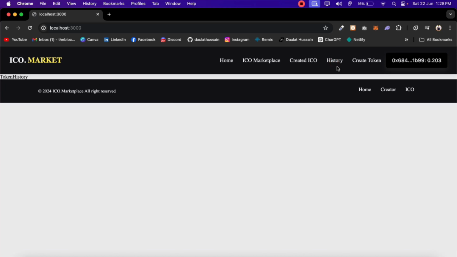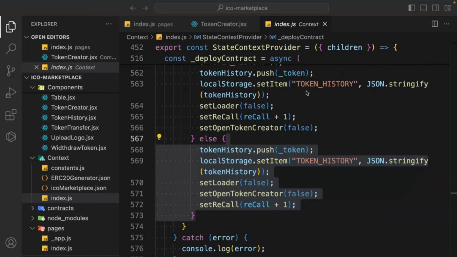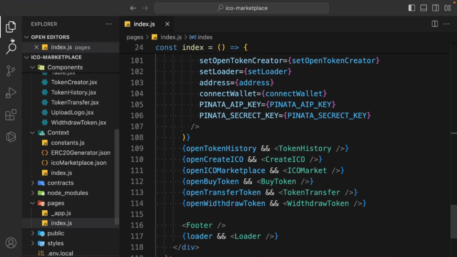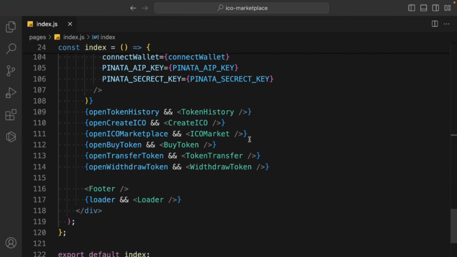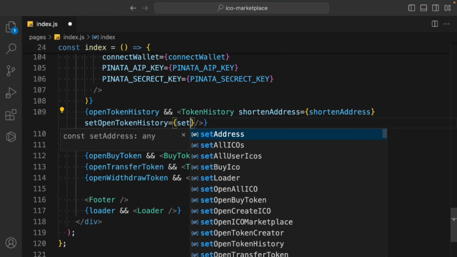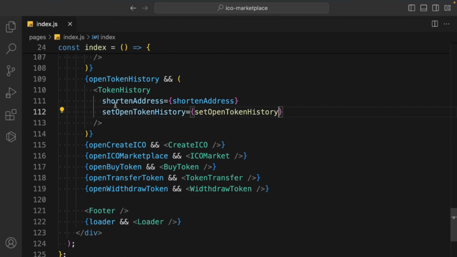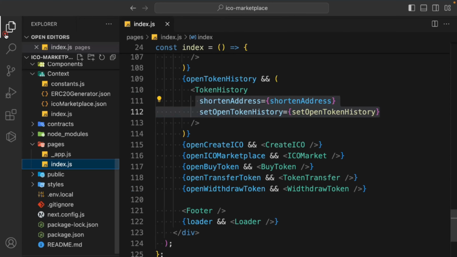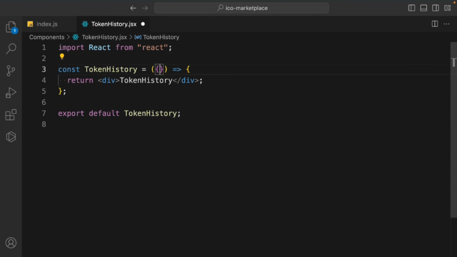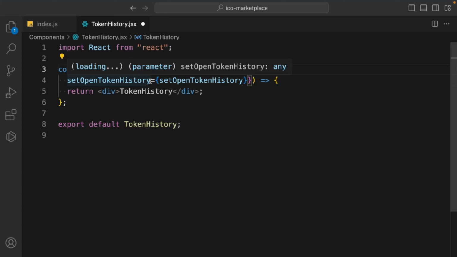So for that we can simply come back in our code and we can close this one, and we can go back to the token history. In that we're going to receive a couple of things. So we have to receive the, let's say, short address, and we have to receive the set open token history. These are the two things we're going to receive as a prop. So simply copy this one. Now come back here, we can go back to the token history, click here, and we have to receive that. So let's receive the prop and let's remove this very quickly, and it's got removed. So we have received the prop successfully.